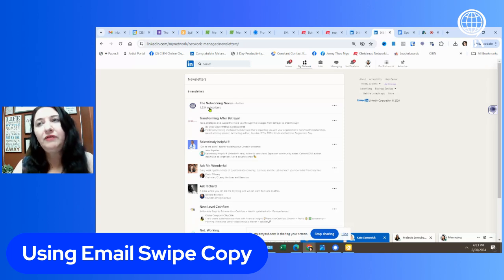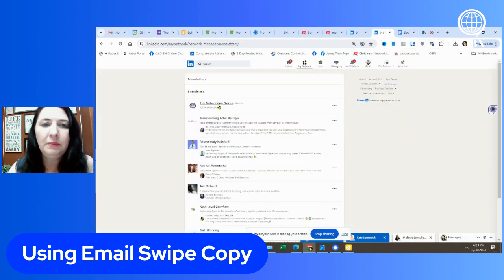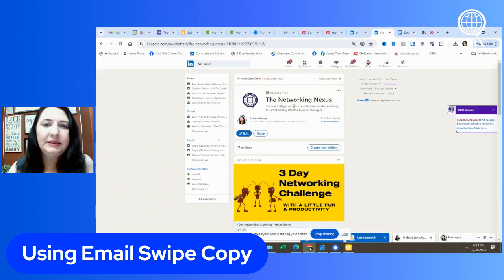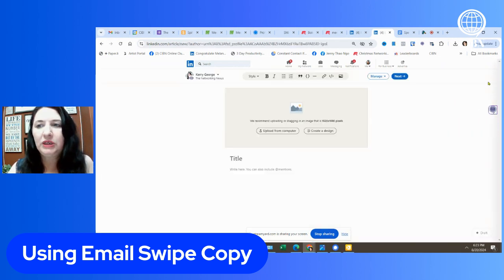And then every time you're doing an event, you can use this. What I would do is go back to my swipe copy here, and copy and paste it, like articles, right into this spot here in my newsletter. Okay, so you can see that I've done things before for events in my newsletter, and I would just do that again. I would go create a new edition like this.